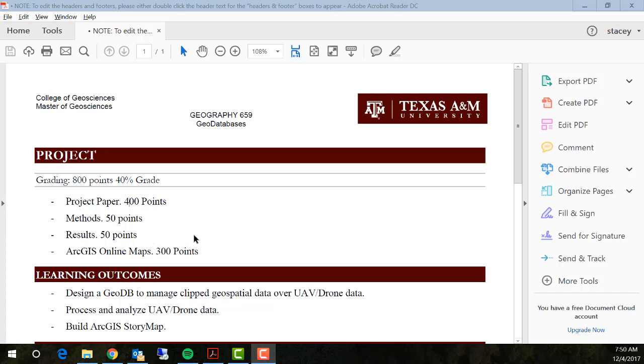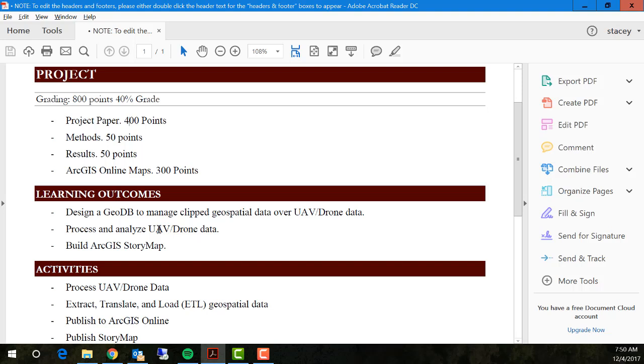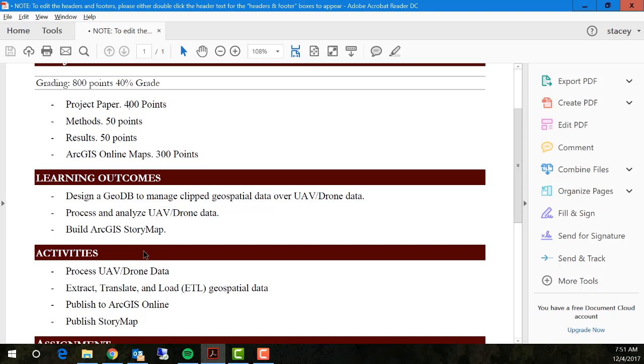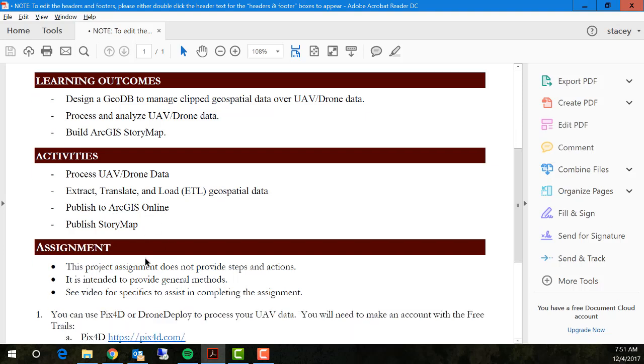So at the end of this exercise, basically what you're going to be able to do is design a geodatabase that manages clip data from UAV drone data. You'll have to process the drone data and then build a story map explaining that. The activities will be basically process the drone map, extract, translate, and load geospatial data where the drone has flown, push that to ArcGIS Online, and then publish that as a story map.